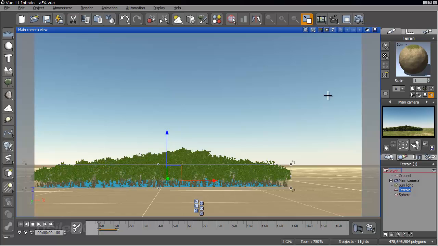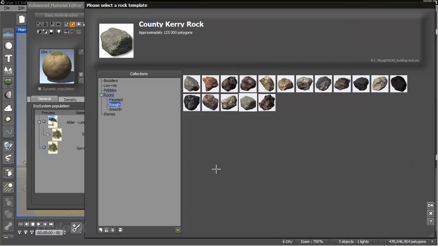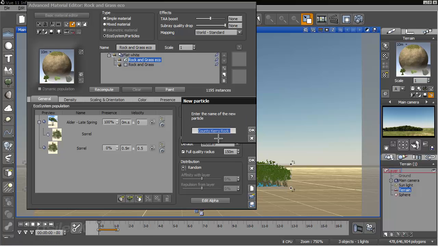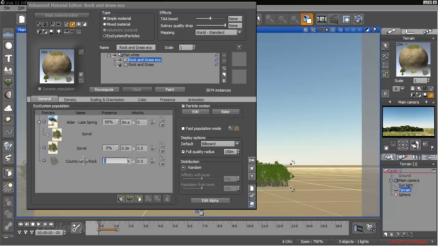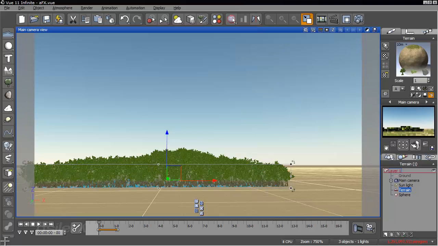Okay, so another thing we could do is also add some rocks into the ecosystem. We'll just use the county carry rock, add that in. And I'm going to change the presence down to about 5, so we don't want a whole bunch of them. We'll increase the mass and the attachment force, and we'll add the adhesion at 100%.